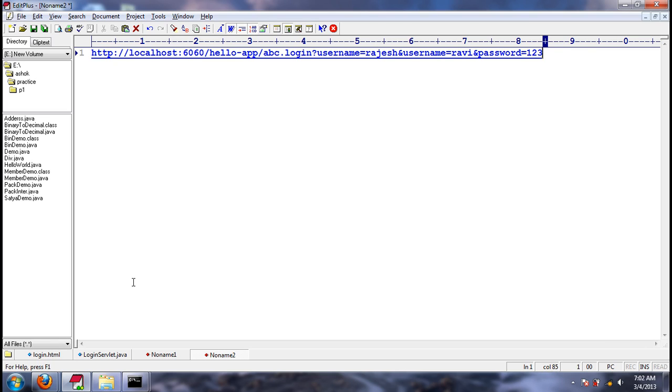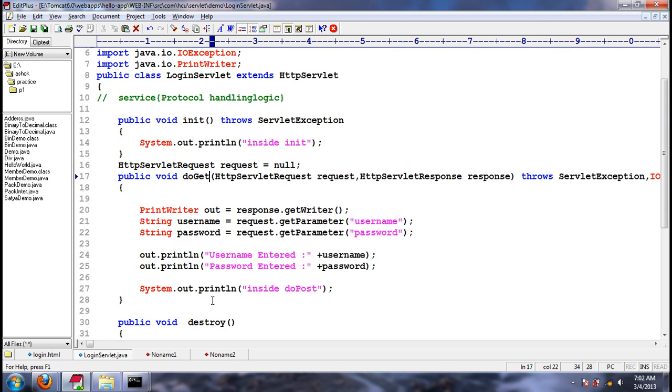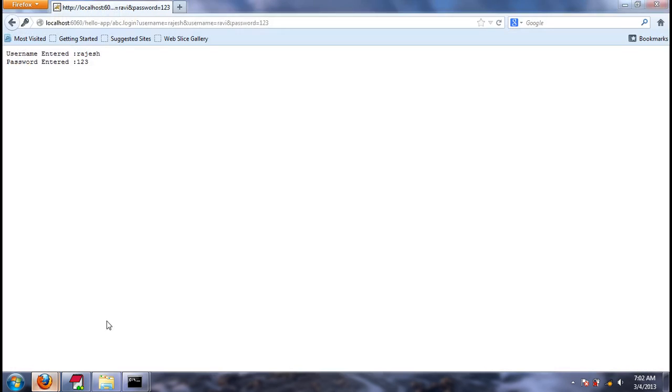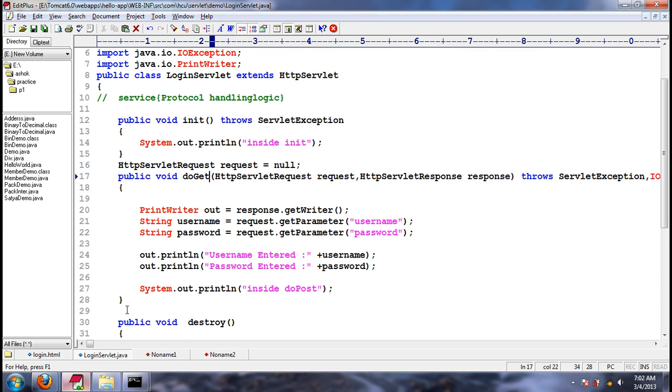Now, the same request parameter can have multiple values. If I print that in the browser, what value is printed? Rajesh and 1, 2, 3. Why is it giving only one value? Why can't it give multiple values? Just because of the return type of request.getParameter. What is the return type of request.getParameter? It is String, so that string can give only one value.